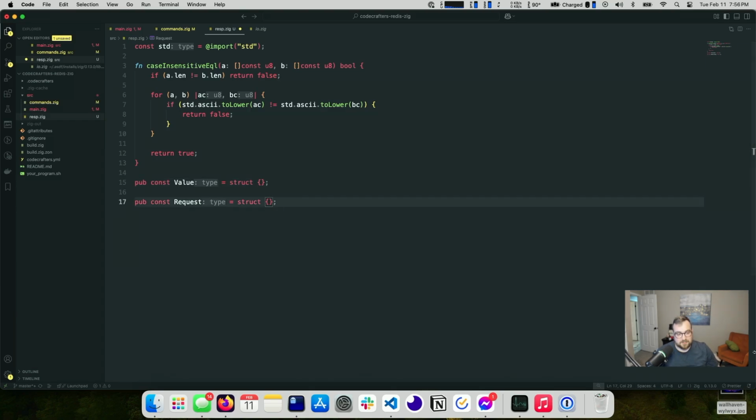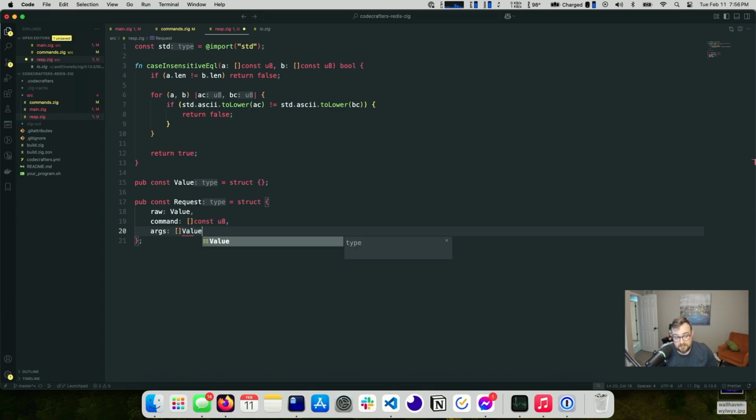So we can go ahead and define these properties on our struct. It might be easier to just start with value. No, let's go from the top down. So we'll start with the request, then we'll get into values later. So we still don't know what value is, but we can keep a raw value on hand. We can also keep track of the command. So that'll be a string. And then we can also keep track of args, which will be a slice of values.